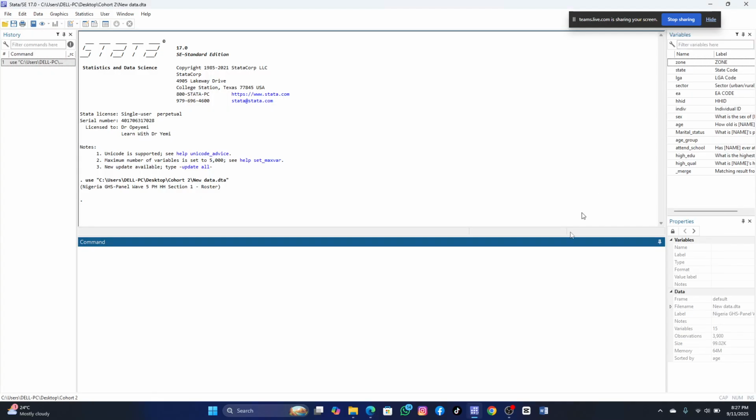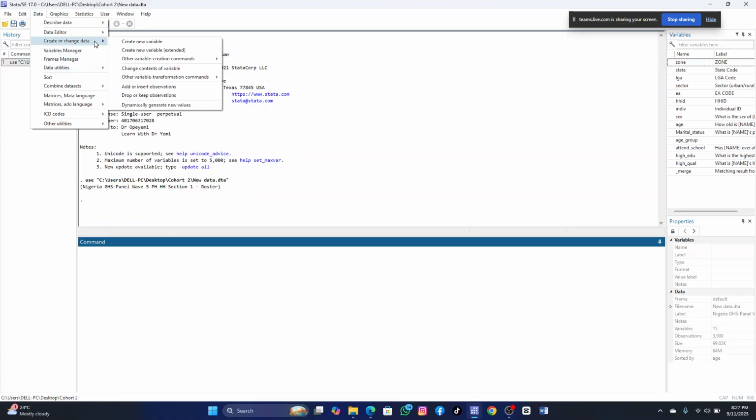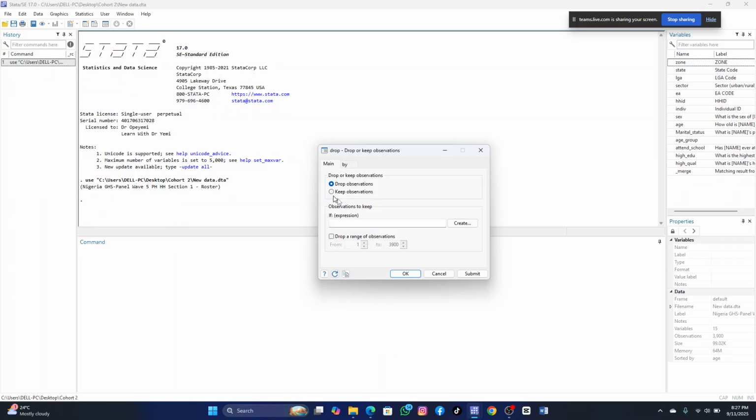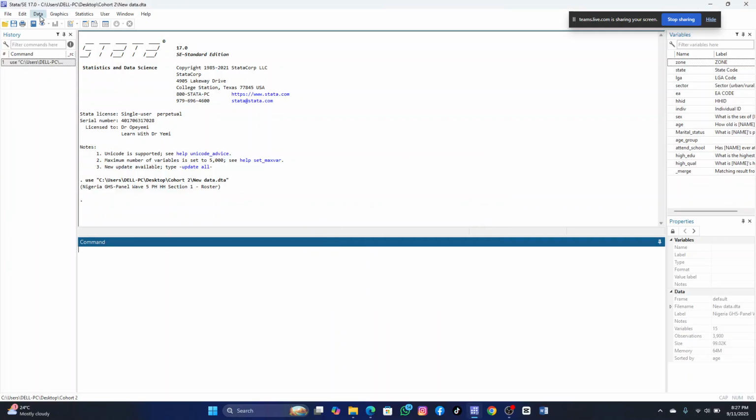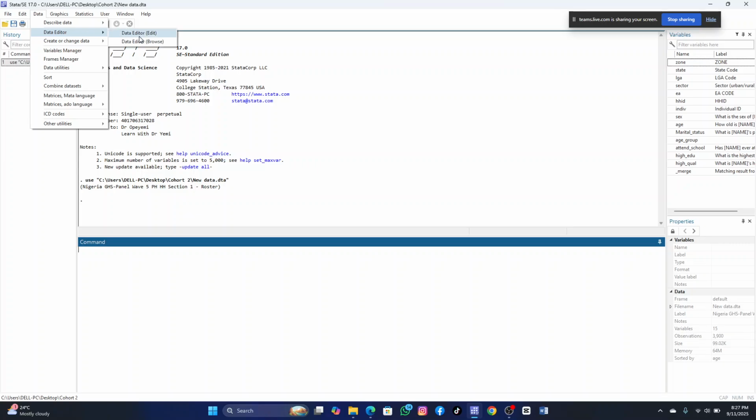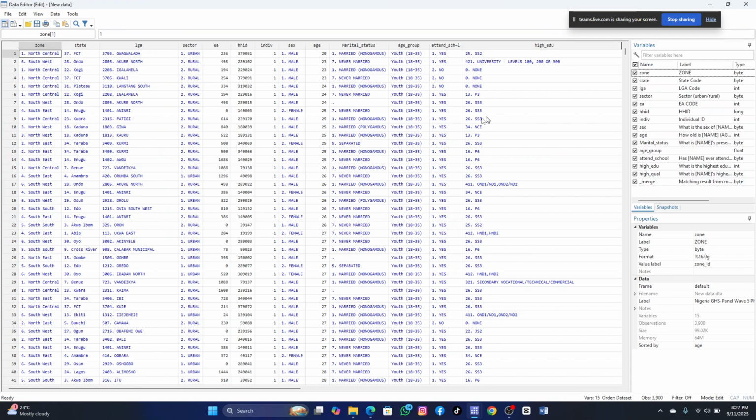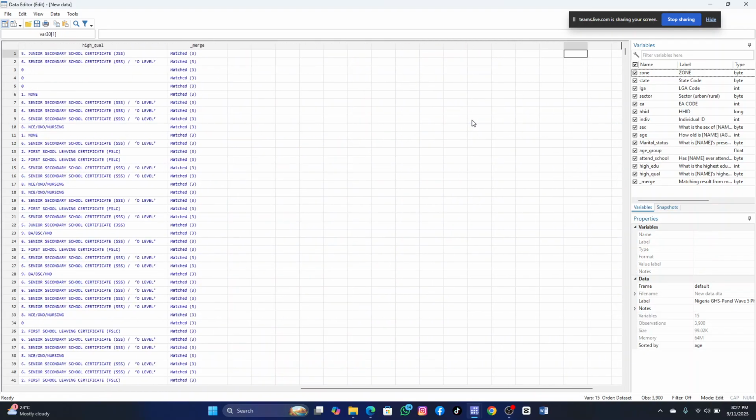Okay, so I will use this one for last week's class. Okay, now I want to drop this underscore merge. I'll do data. I want to drop. Which one do you want to drop? No, this is in between. I'll just go to data editor. This one I want to edit. I'll go to the last one and drop.